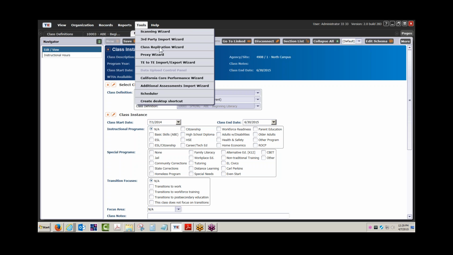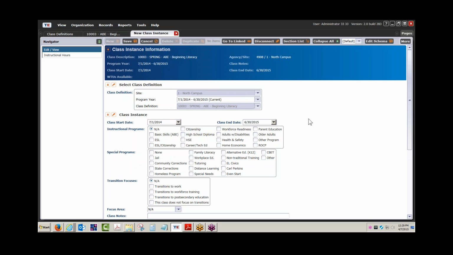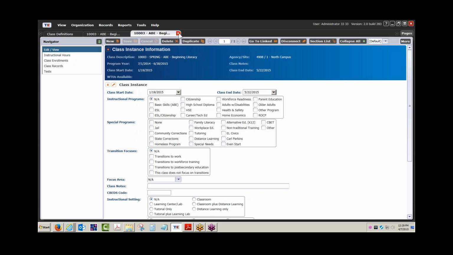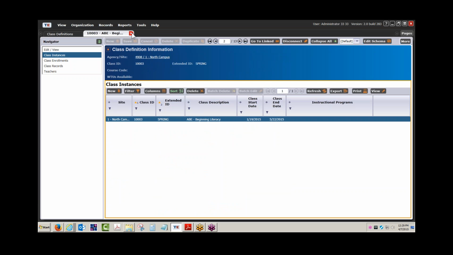There is also what's called a proxy wizard, which you can use to select the classes and proxy them to create the additional instances, or you can do it manually like I'm doing here. And so this, I would say, defines the instance of this class occurring, say, in the spring, as an example. And refresh that.